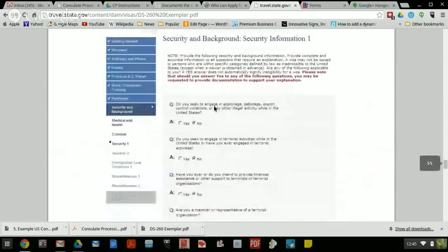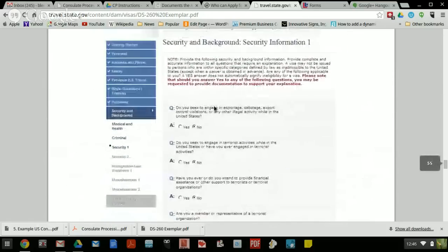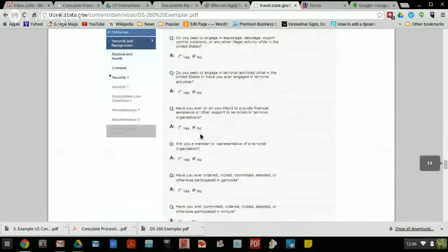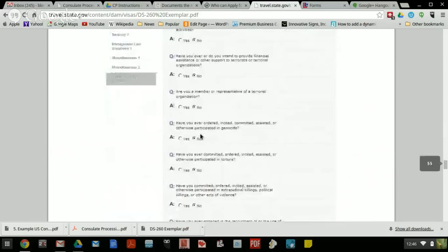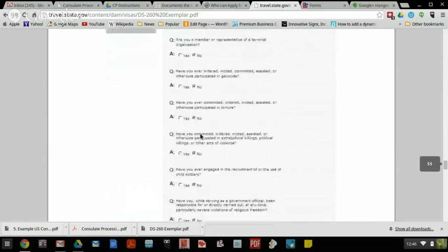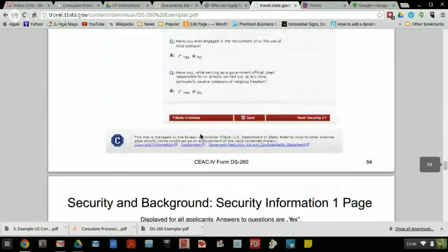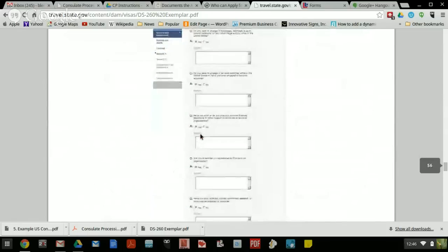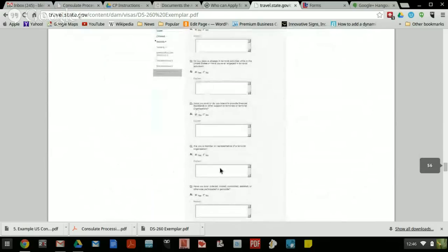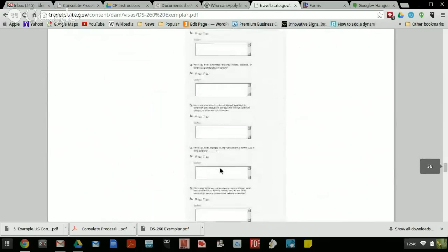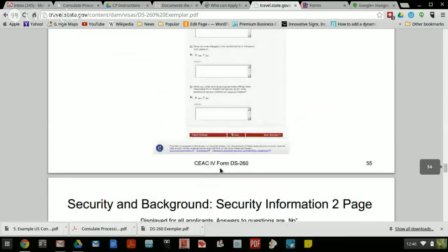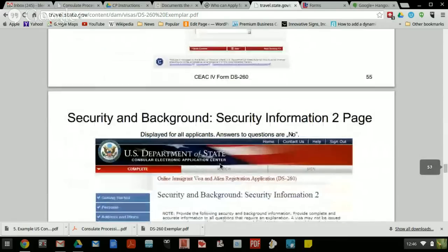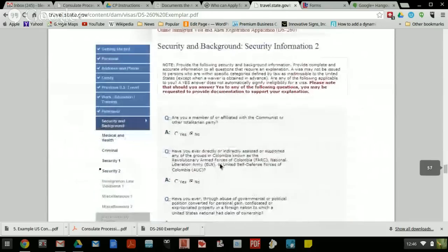And then here's the security page. Obviously, if you answer yes to any of these, you're most likely not coming into the U.S. But obviously, you don't want to lie either or make misrepresentations. So all of this, and then these are the addendums that will explain anything you might have said yes to, which of course would be applicable up higher to the criminal section. And then more on the security.